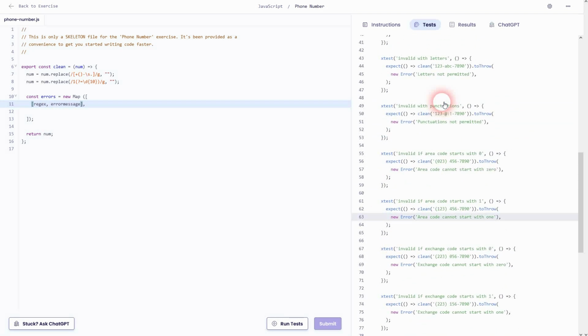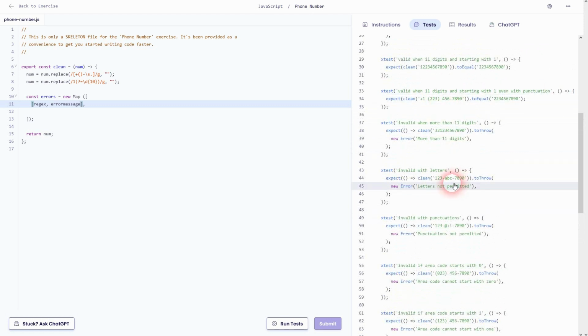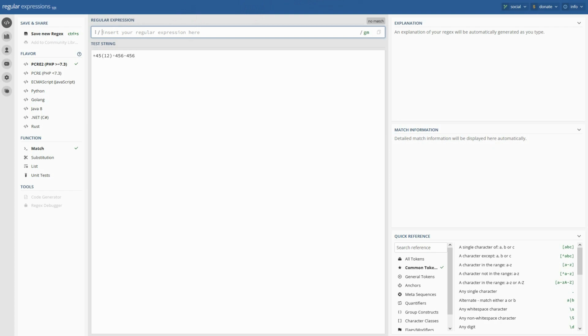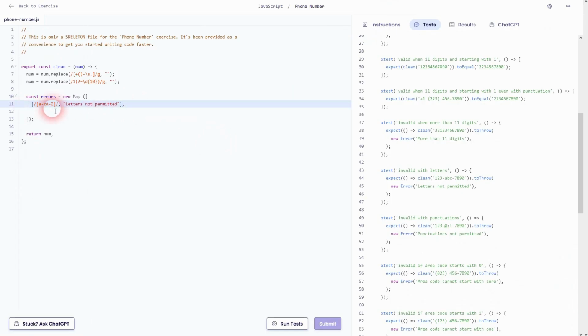For example, let us use letters not permitted first. And the regex for this should read square brackets A to Z lowercase and A to Z uppercase. So this one should cover the error. And again, if this is totally confusing to you with regex, just check out the website that I'm going to link to. It's free. Now let us take care of the other errors.